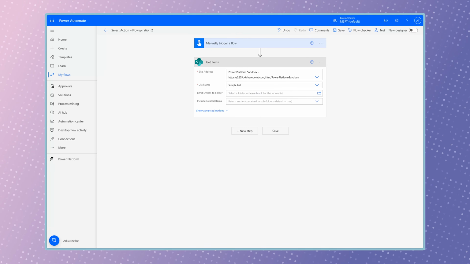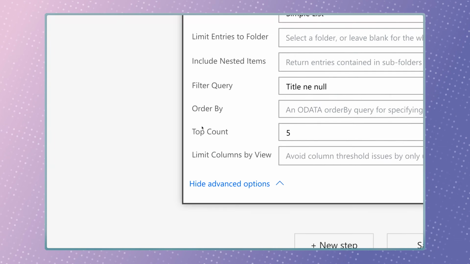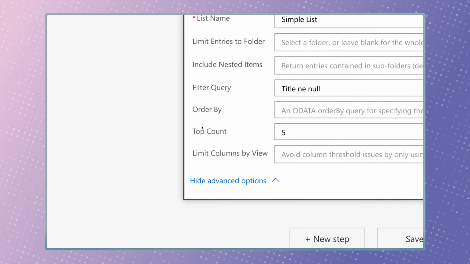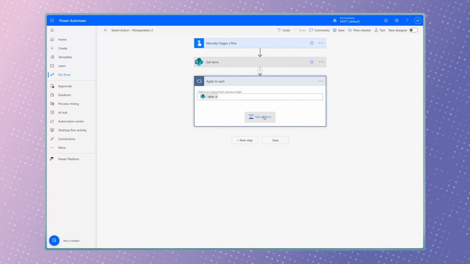In this example, I'm using the getItems action to return items from a SharePoint list. When building out your flows, it's good practice to limit your items to a small number when possible to speed up your flow runs. I've limited this action to 5 items. Next, add an apply to each action to loop through the items. Insert a select action.